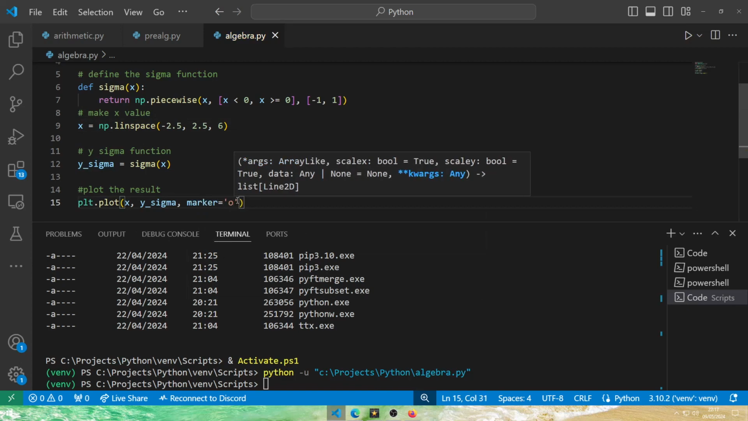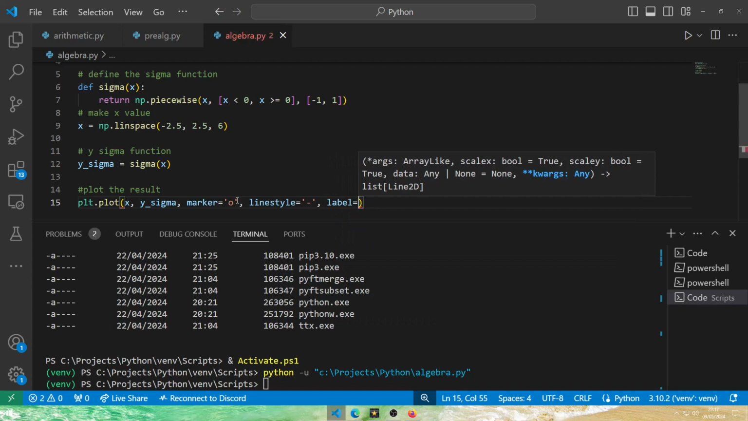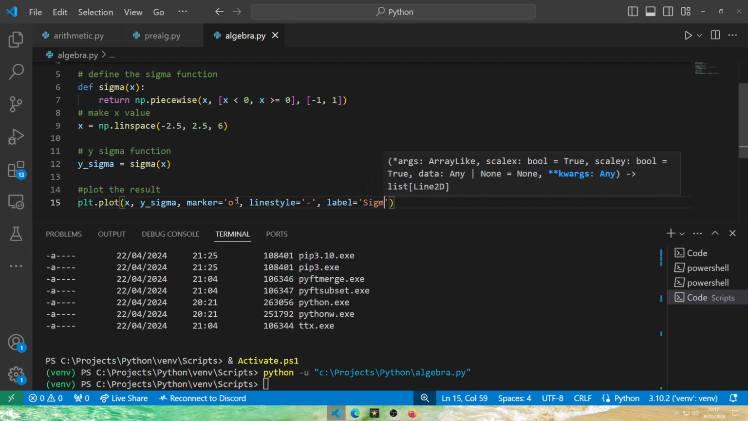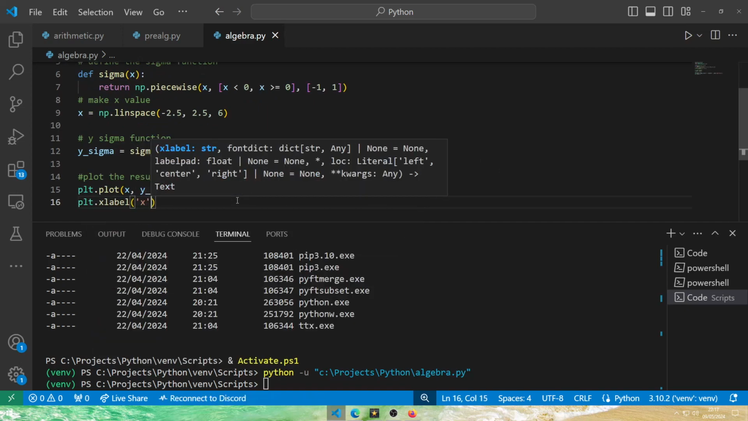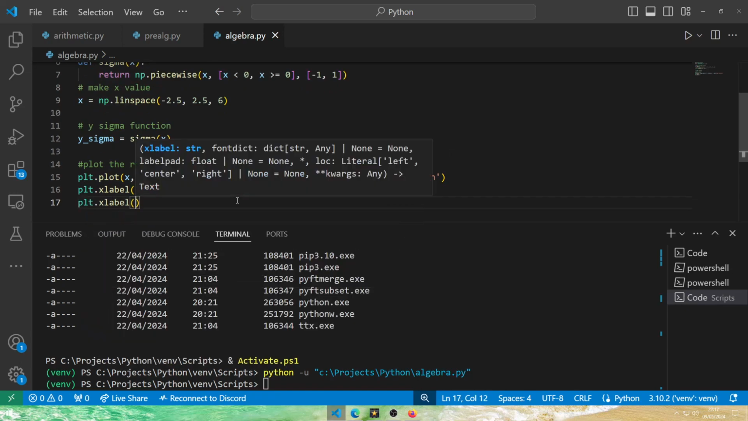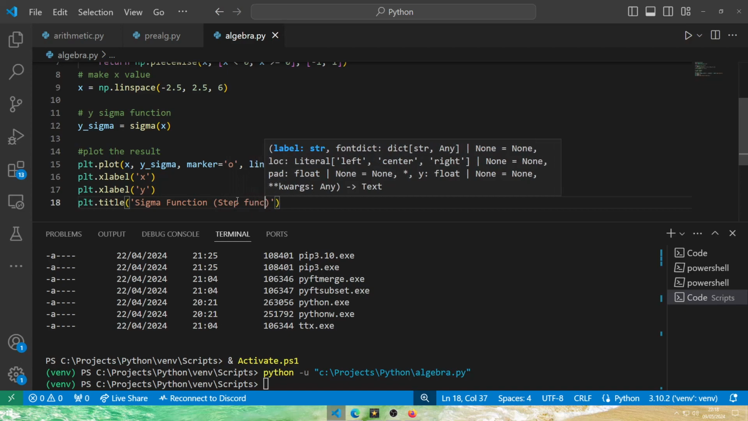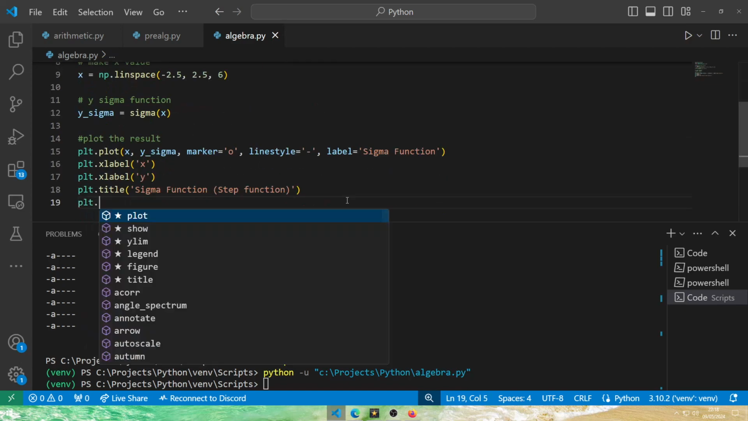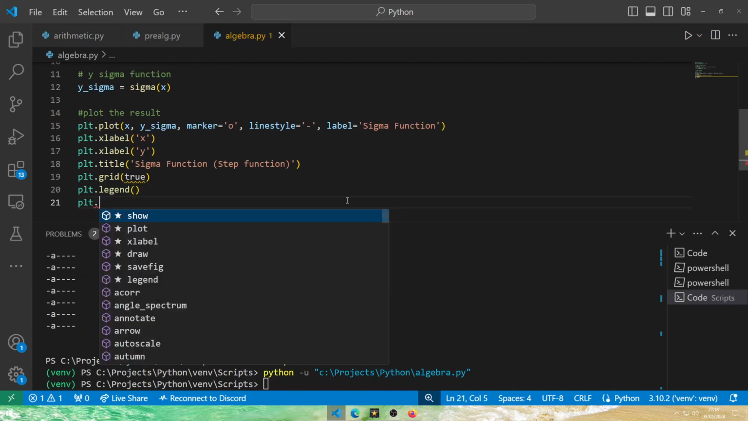We'll create a marker and have the marker as an o. We could add a line style. I'll just pass in a standard line, a dash. And then we could put in a label like sigma function, which just shows what it's doing. And then we could put in our labels like the x label and the y label. We can give it a title. We can activate the grid, add a legend, and make sure that it shows.